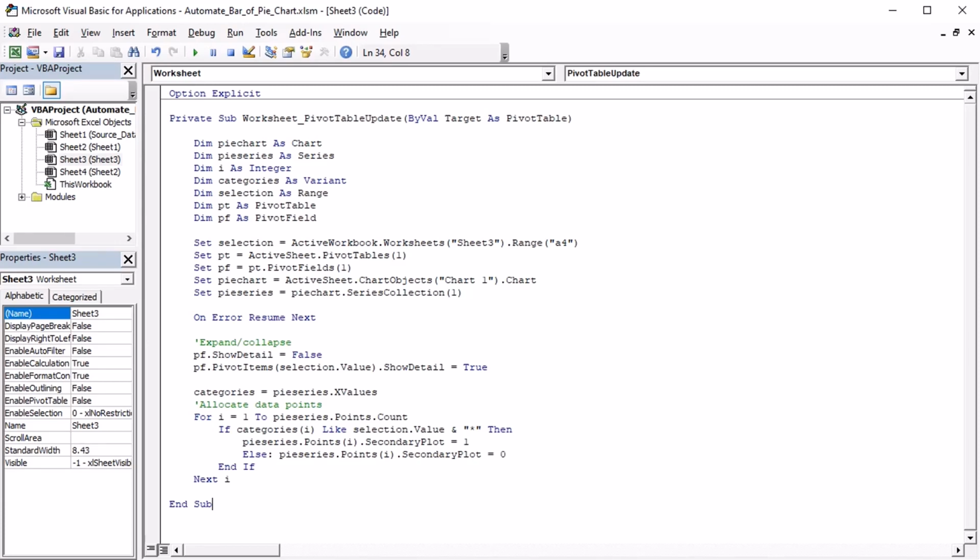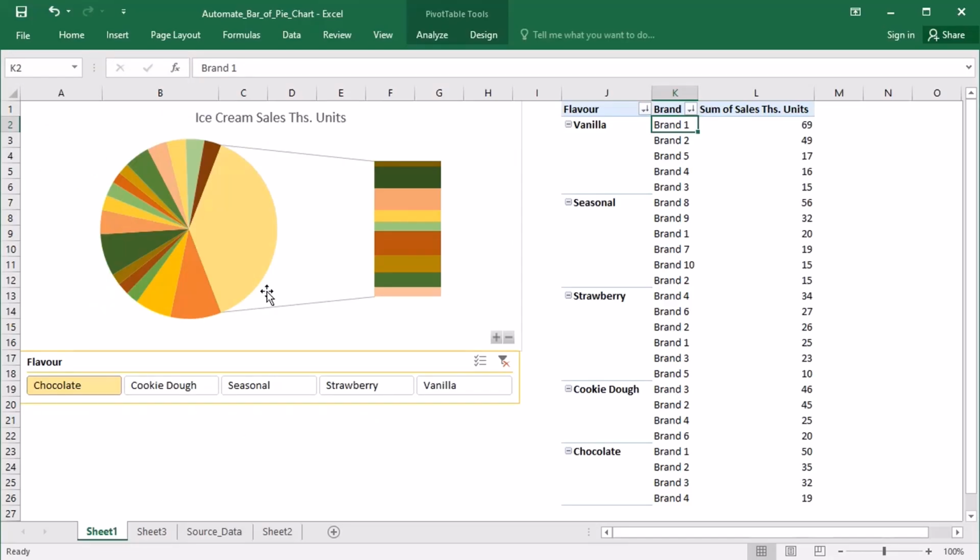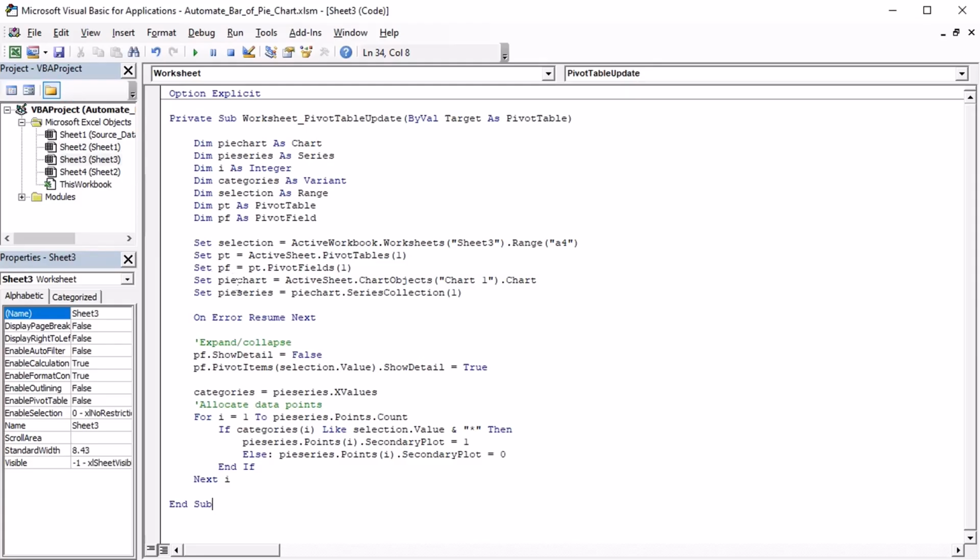It is important to keep the two pivot tables on different sheets because the macro is triggered by updating any pivot table on the sheet in which it is embedded. PieChart is the bar of pie chart, and it is chart 1 on the active sheet. PieSeries is set to be its series. On Error Resume Next is just for troubleshooting.